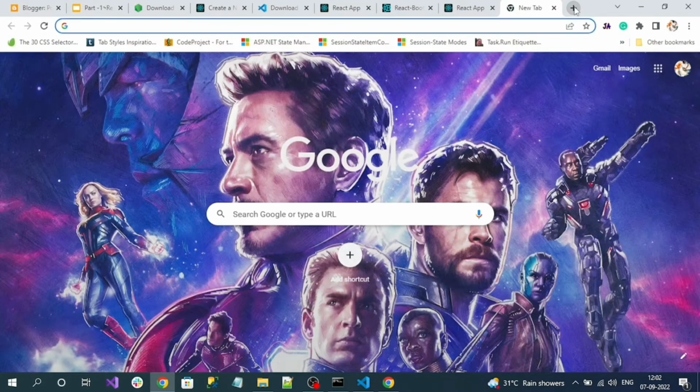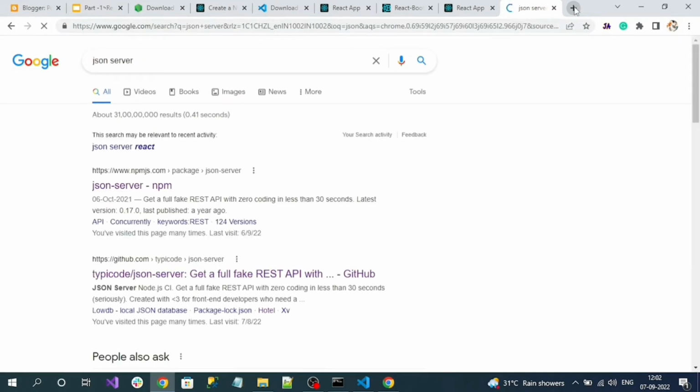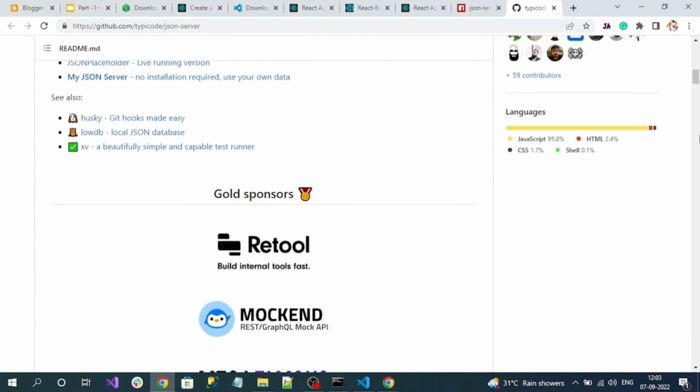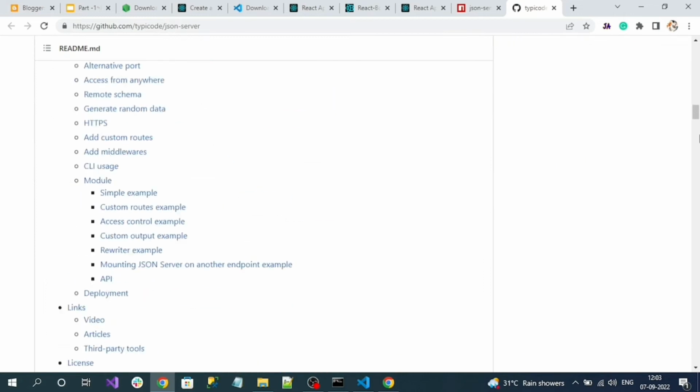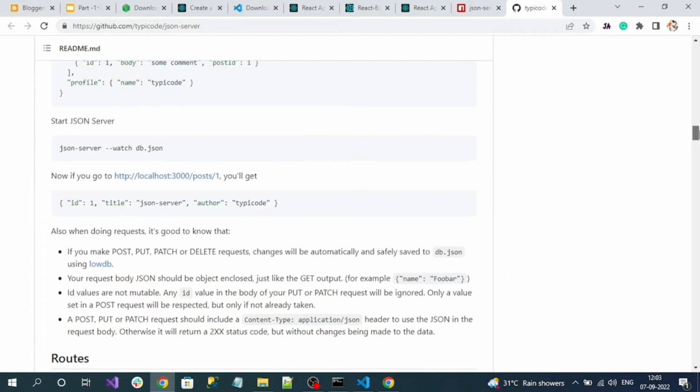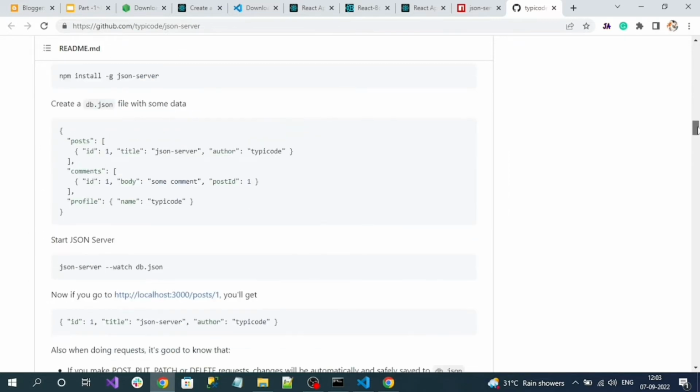Search for JSON server and click on the npm result, and go to the GitHub. Here you can find every step-by-step instruction in this GitHub README document. So the first thing we have to do is install the JSON server globally.